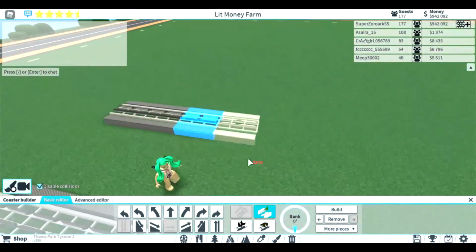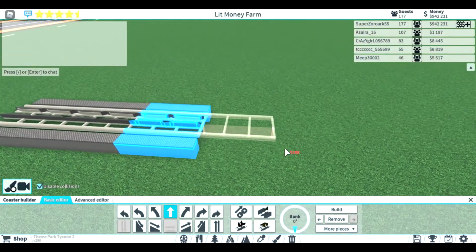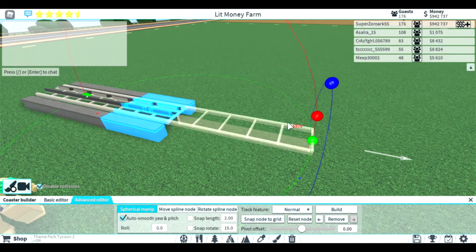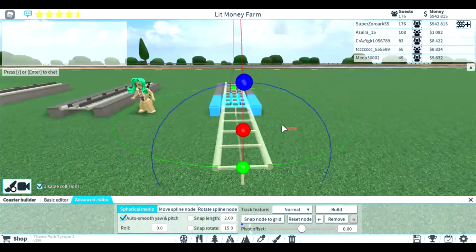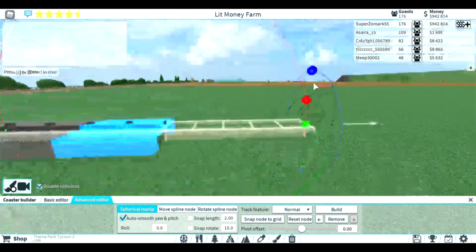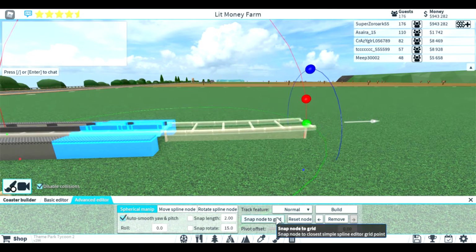So, I'm just going to be using the vertical launch coaster so you can see what I'm doing. I'm sure you're all familiar with basic editor. So, let's look at advanced. The first thing you see is this track. You see these three things: one is red, one's green, one's blue. The red one changes the angle of the track, so you can make it go up or down, which is pretty simple.